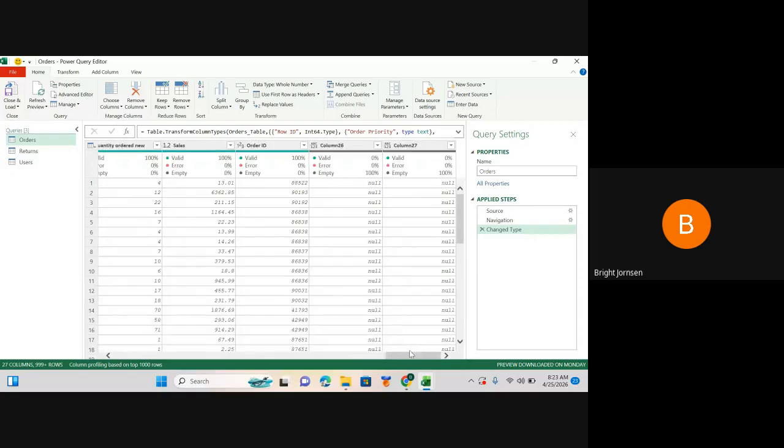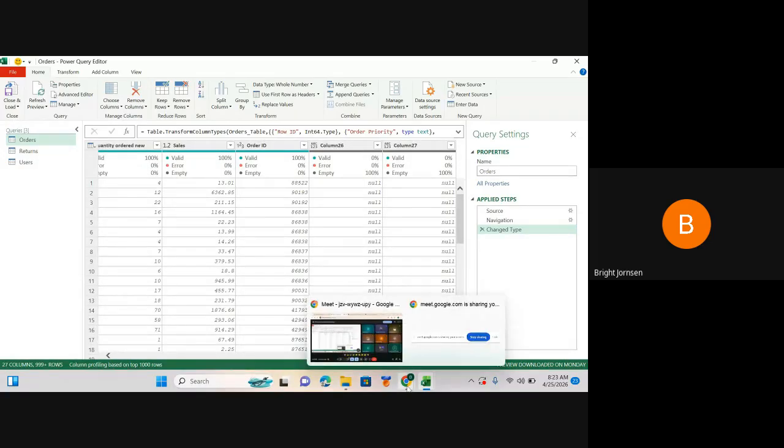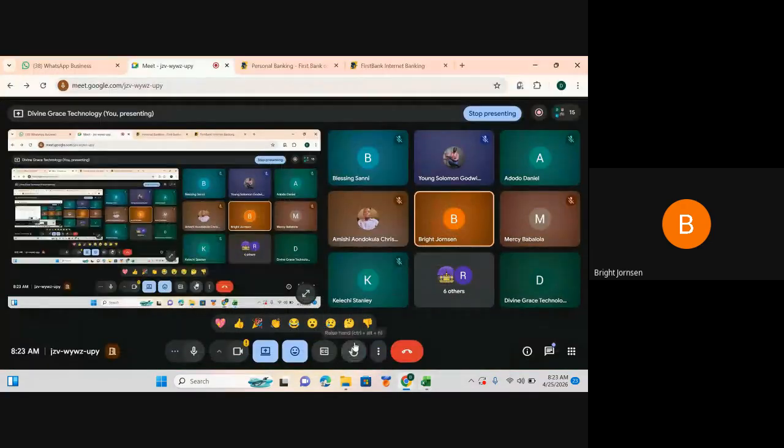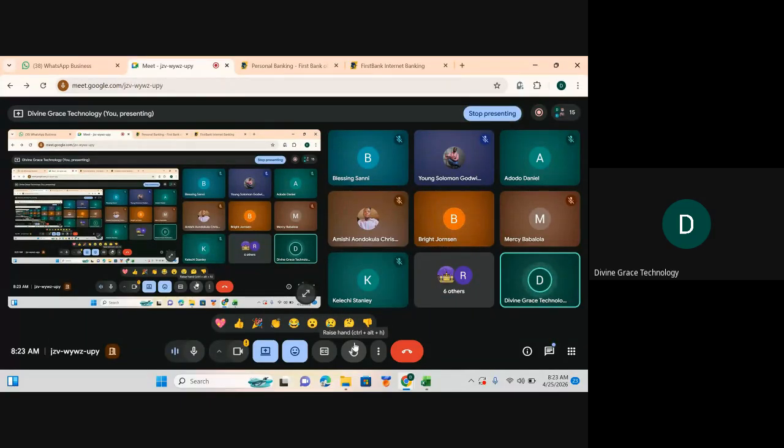Sorry, sir. You said you selected region and users and what, sir? I selected the users, return, and then order table. Those are the three tables, sir, that I selected.